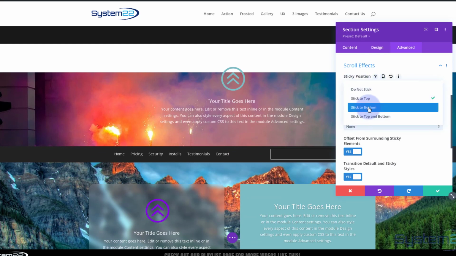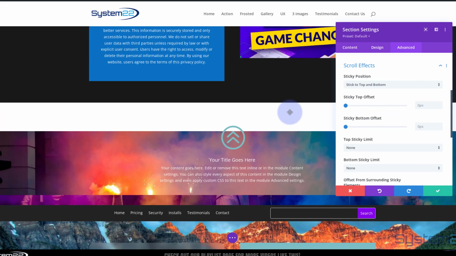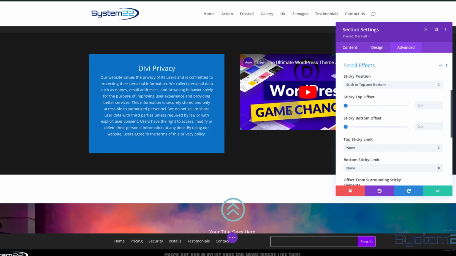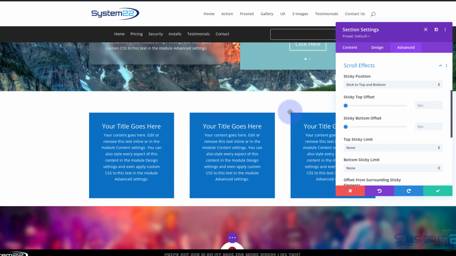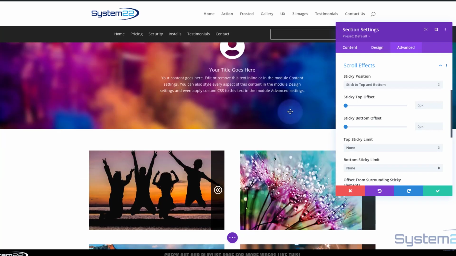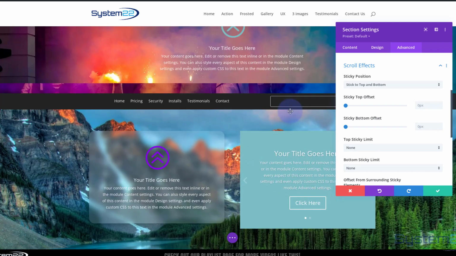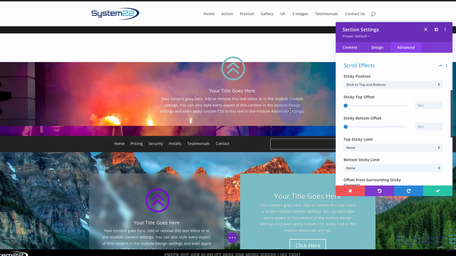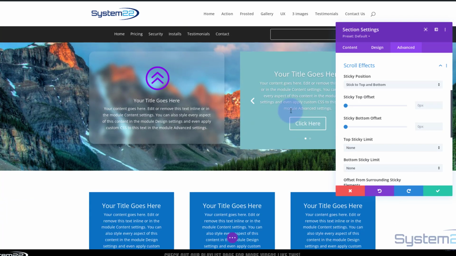If you want to make it more visible, we can choose stick to top and bottom. Of course, you can stick it to the bottom just if you want to, but you can stick it to both. So this time when we roll down, it'll stick to the bottom of the page, and it's going to be there when you load the page. When we roll up, it's going to stick to the top of the page. So depending on how urgently you want people to see this, that is a great little option if you want it to be visible all the time. So I'm going to leave mine on that.